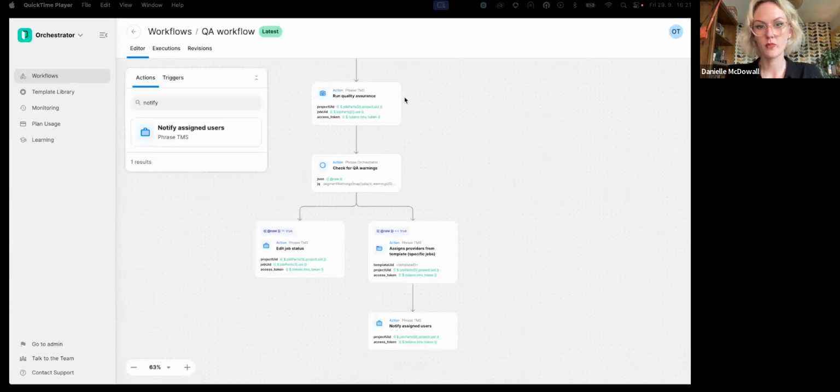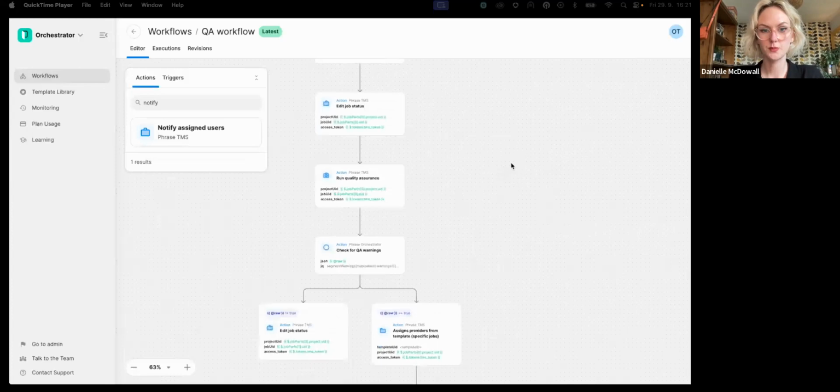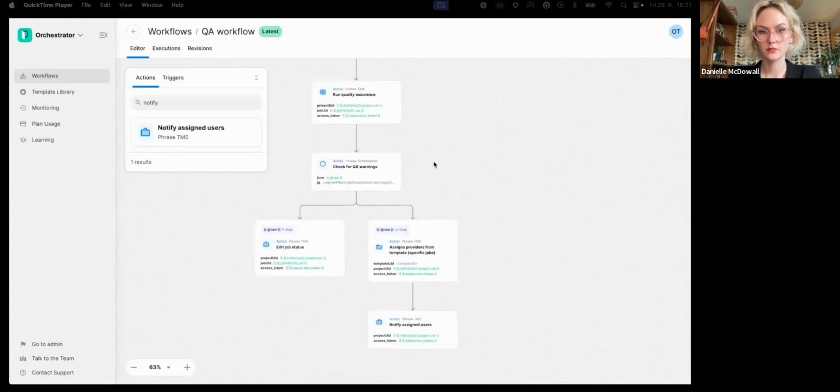This workflow, once you publish it, will now trigger as a job is created. It will run the quality assurance, check for any QA warnings. It will update it to completed if there's none, but if there is even one QA warning, then we'll assign a provider from a template to then fix and look at that particular QA warning.